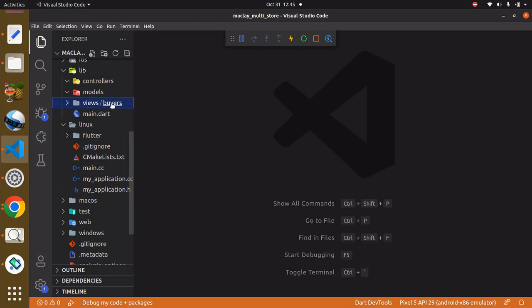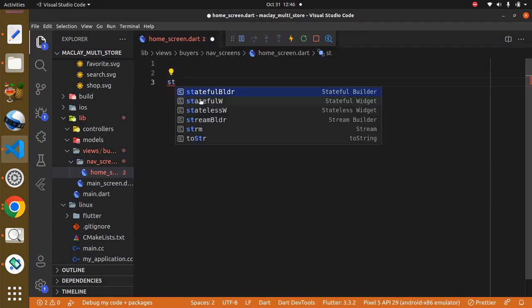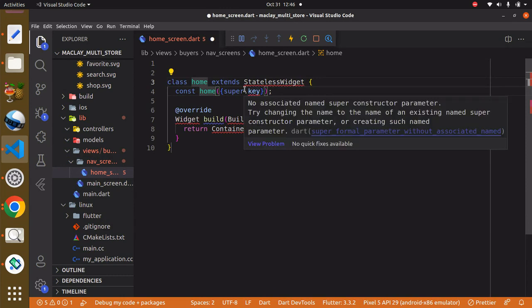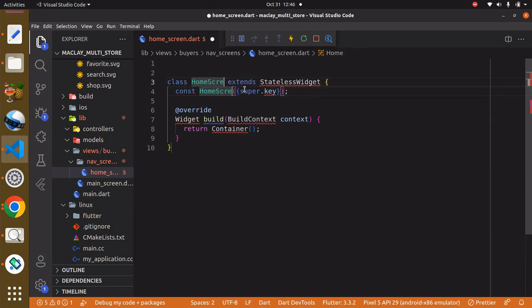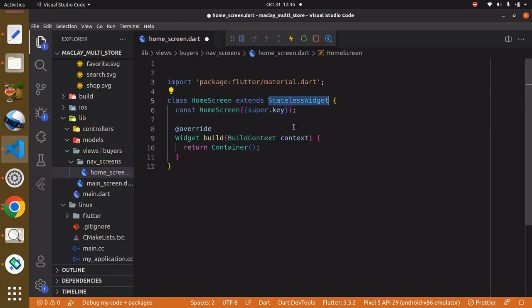Now within this buy folder, we can create a new folder and call this nav screens, sorry, screens. Okay, great. Now the first screen we need is the home_screen.dart. And for now, we can create a stateless widget. Since we can also change it to a stateful widget if the need arises, we can just call this home screen. We have to highlight and use Ctrl and dot in order to import the material.dart package. And for now, we can return a center widget.